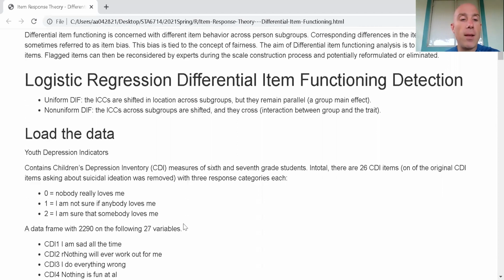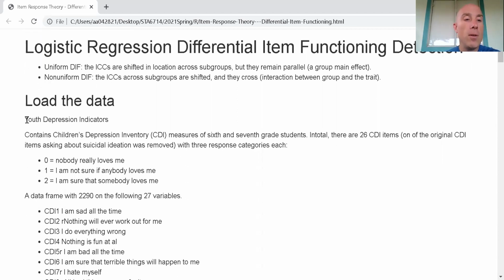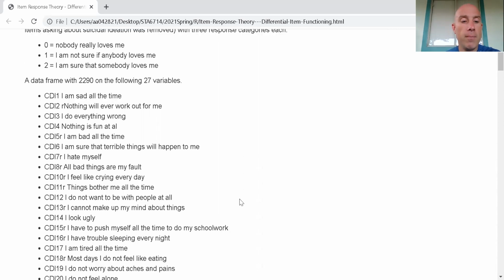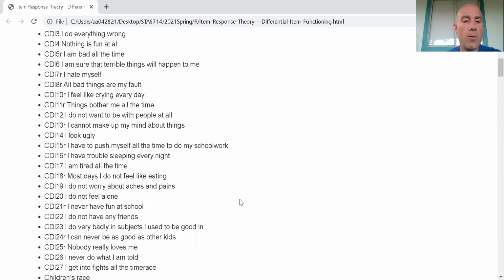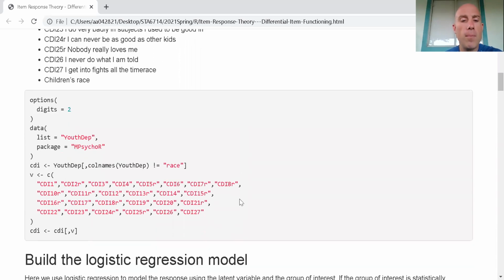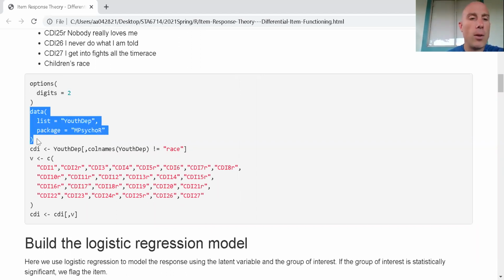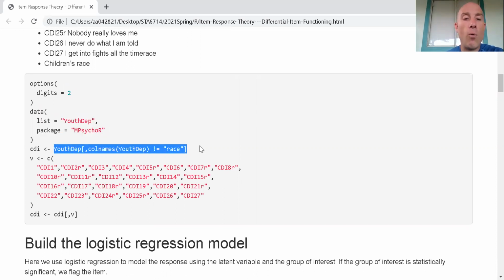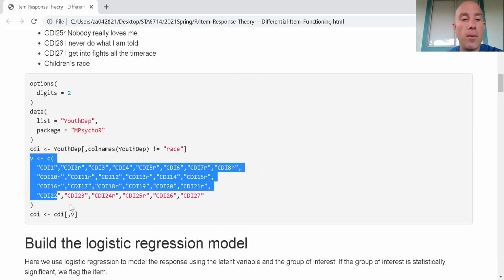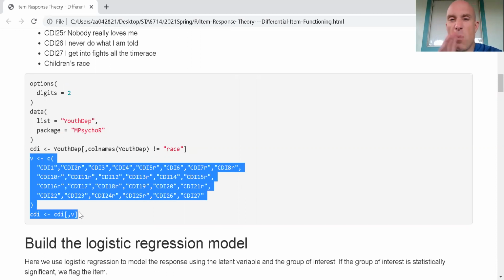So let's go ahead and take a look. We're going to use the youth depression data set. Here are the individual items so that, if you want to, you can dig in. I'm going to limit the output to 2 digits so I don't get blasted in the face by numbers. I'm going to load the data from the MPsychoR package, and I'm going to get rid of the race covariate. This part of the code was actually redundant. There was something I was doing and I forgot to delete this, so I'm just going to leave it. Don't let anyone know I did it.